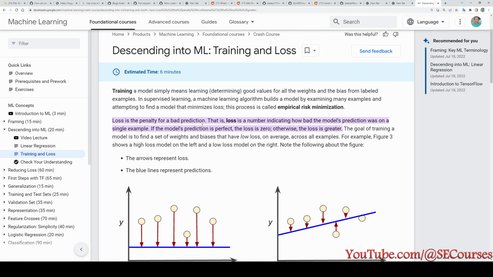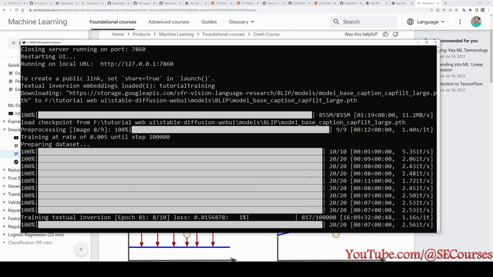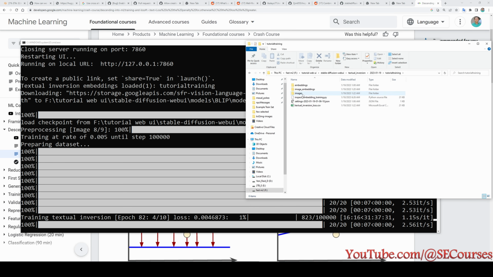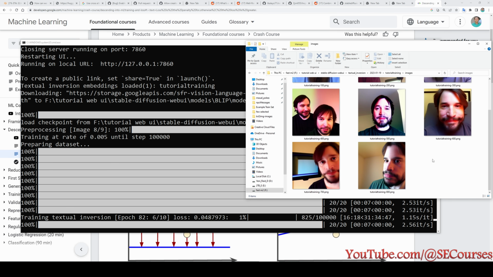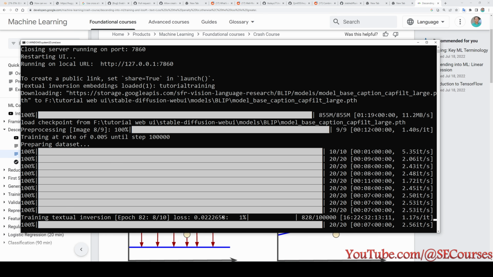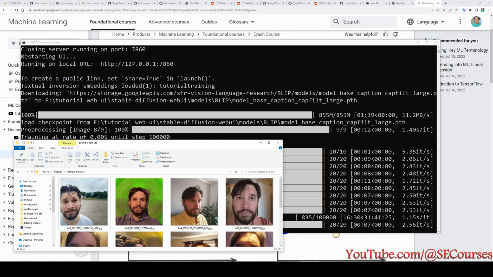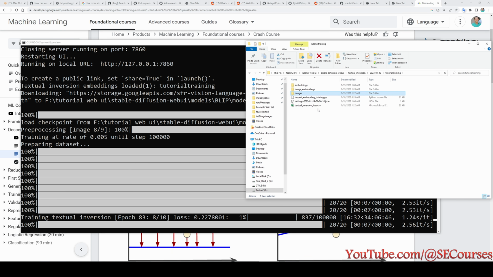Loss is the penalty for a bad prediction. That is, loss is a number indicating how bad the model's prediction was on a single example. If the model's prediction is perfect, the loss is 0. Otherwise, the loss is greater. In our case, we can think of that as how close the model-generated image is to our training subject images. So if you get a 0 loss, that means the model is learning very well. If your loss is too high, that means your model is not learning. Now with this script we have extracted here, we are going to see the loss.